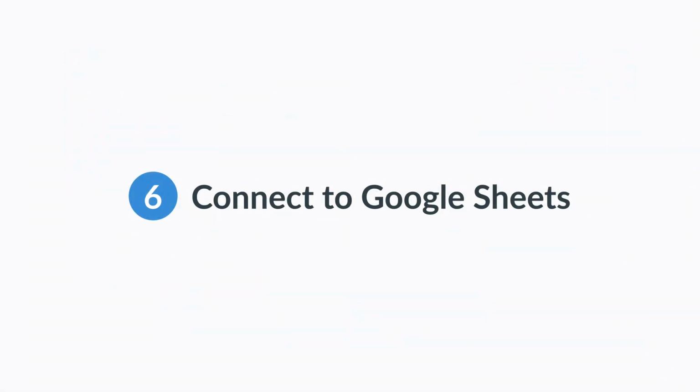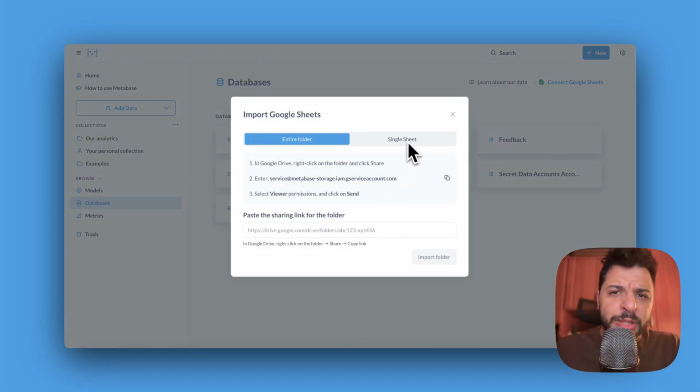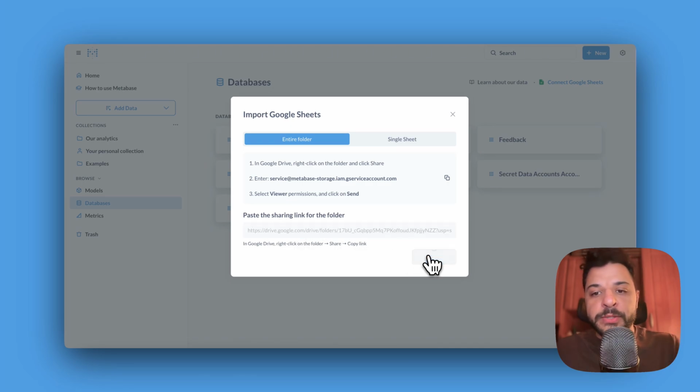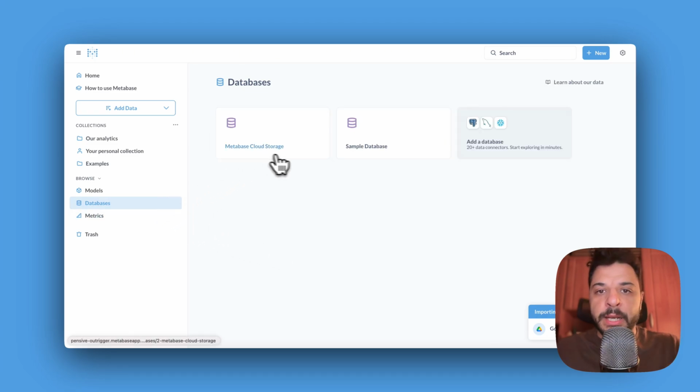One more thing before we finish, here's a quick bonus for you. If you're using Metabase Cloud, you can connect directly to Google Sheets. You can import a single sheet or even an entire folder of spreadsheets. Just copy this email and add it as a viewer and paste the link of the folder. And then you press on import folder. This will take a while, but then you will see your folders inside the databases and inside Metabase Cloud storage. And this will give you a live connection to your data. No need to upload a new CSV every time something changes.